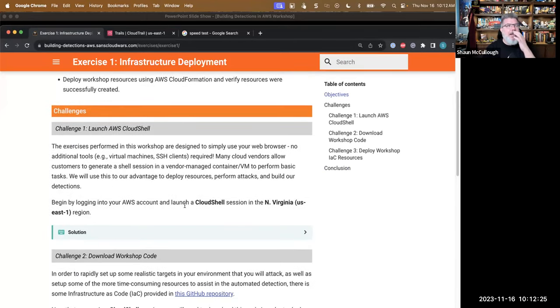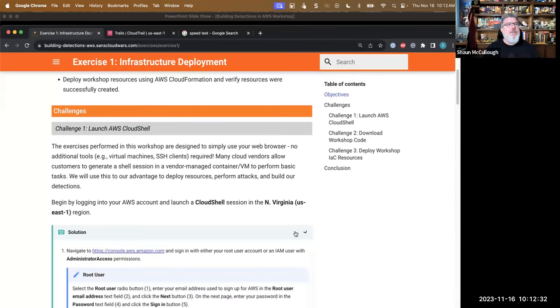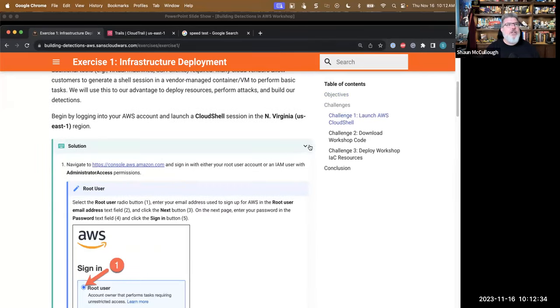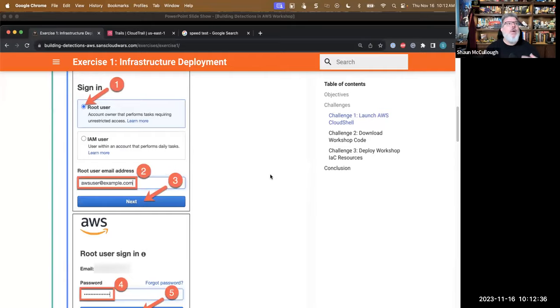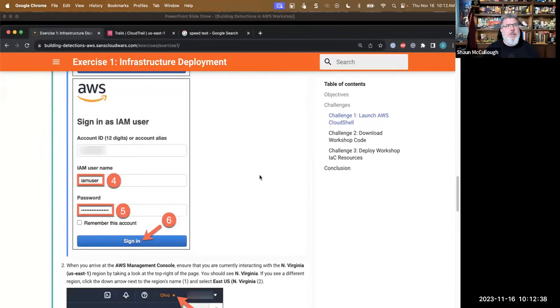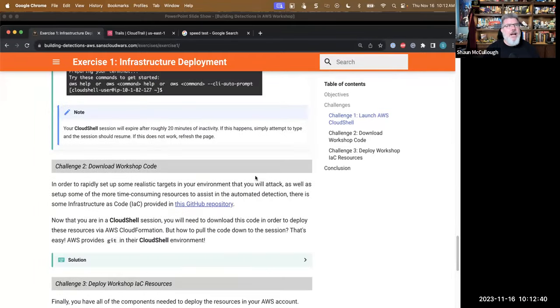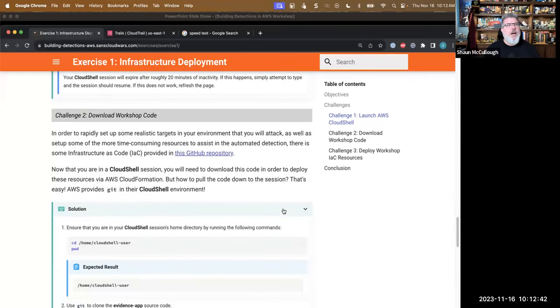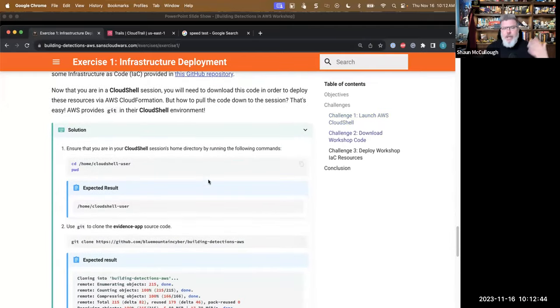Now, one thing we've done is we've said, hey, some of you know some of this stuff really well. Other users are just learning. So we have the solutions. And usually the solutions are in this drop-down box. So you can open up and we can give you very detailed step-by-step instructions of exactly how to get to Cloud Shell.